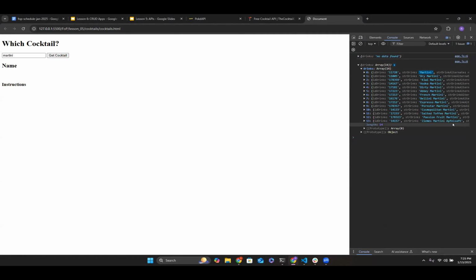So now it's working to a certain extent, but I'm still not seeing anything in here. But the first part is done. I'm getting a very specific fetch request depending on whatever my user wanted, right? All right. So now that I have the information, I need to be able to parse through all this data, grab specifically the name, the image source, and the instructions for a drink, and show it to my user.